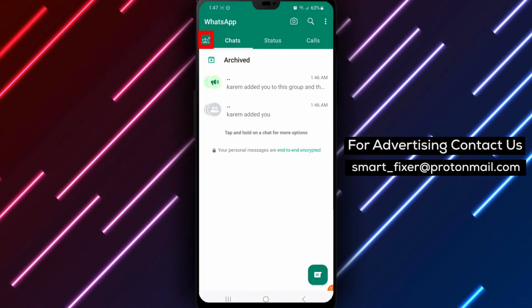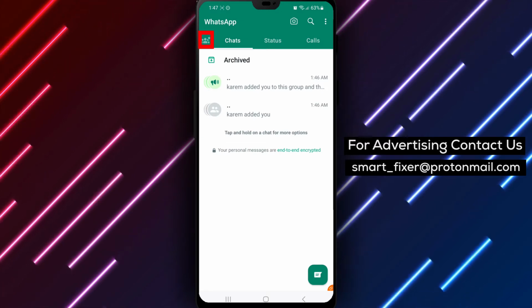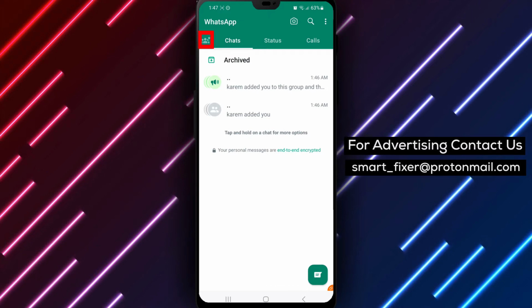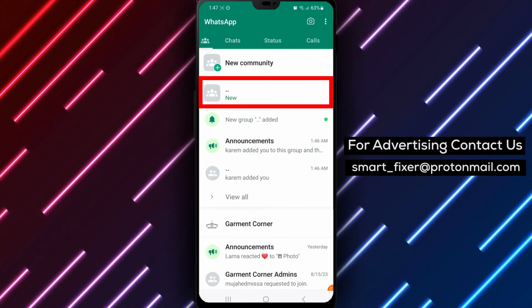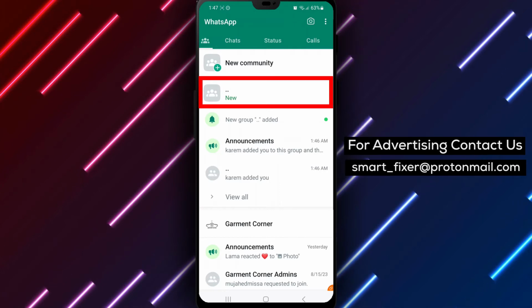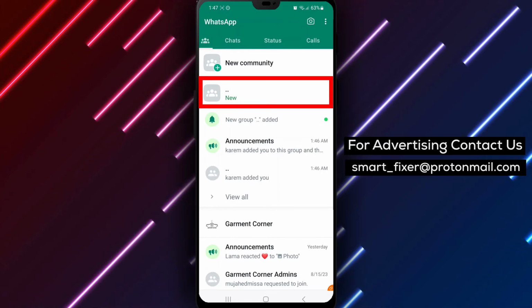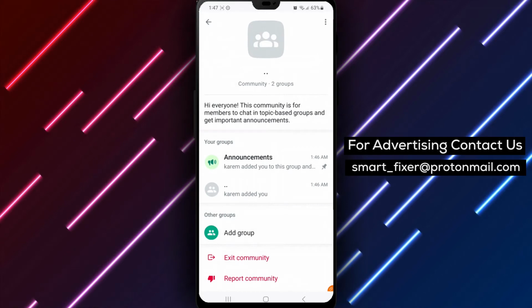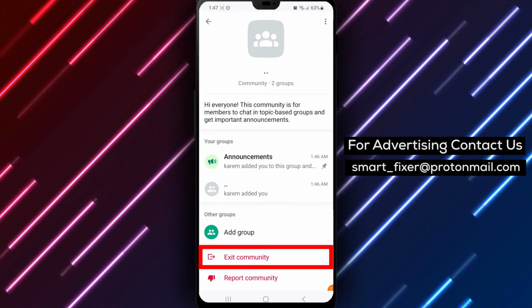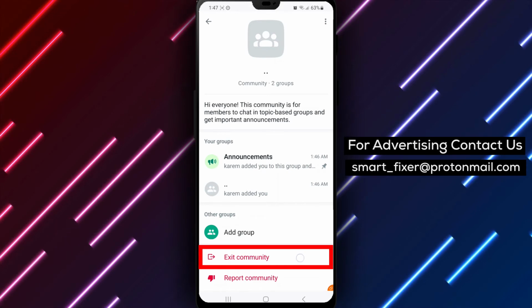Step 4. In the chat section, you'll notice a little option to the left with a multiple profiles icon stacked. Tap on it. Step 5. You will see the communities you are currently a part of, with a specific focus on the communities where you are an admin. Tap on the community you wish to leave. Step 6. Scroll down to the bottom of the menu until you reach the Exit Community option. Tap on it to leave the community.